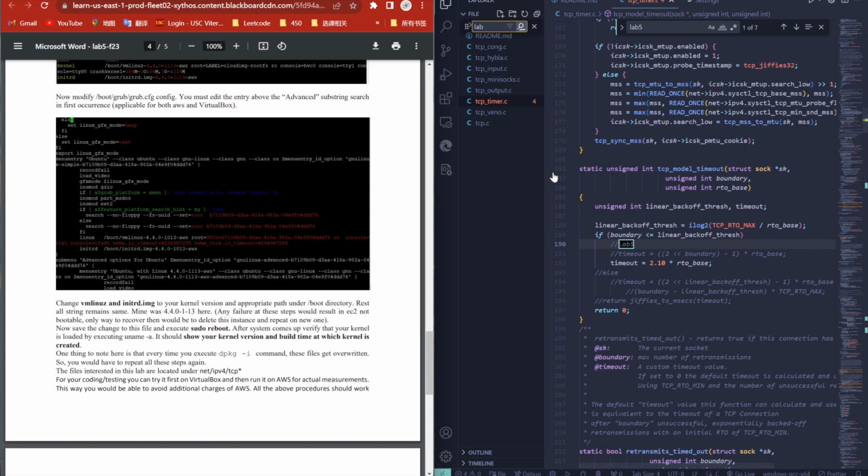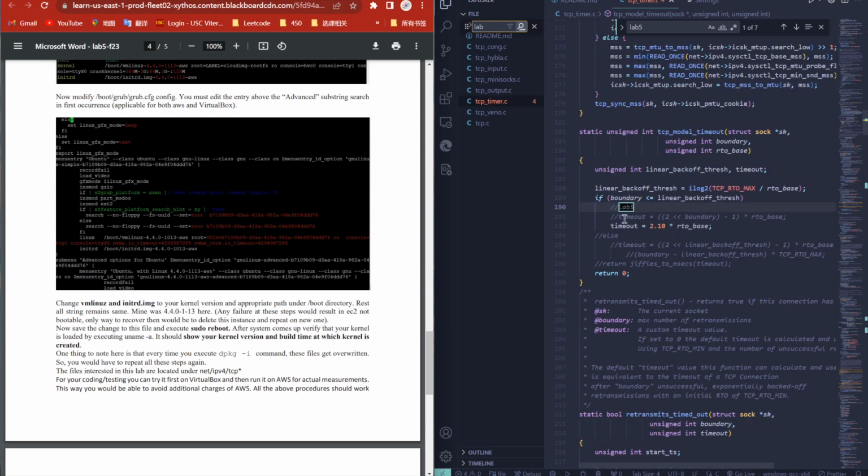So for the TCP timer.c file, we first modified the timeout function. We are actually using timeout equal to 2.1 multiplied by RTO-base instead of the original timeout function. And we also opt out this backoff function. So we basically just modify the timeout function and opt out the backoff function.